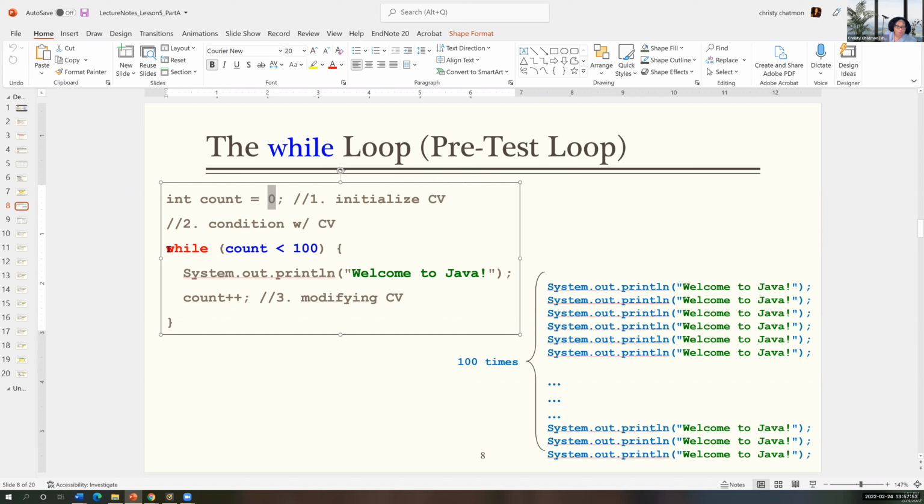Here's my while loop. What's inside the open and close parentheses? The Boolean expression, the expression that evaluates to be either true or false. Remember, the second requirement says I should involve my control variable in my condition. So my condition says, as long as count is less than 100. Remember how many times did I want to print welcome to Java to the screen? I wanted to print 100 times.